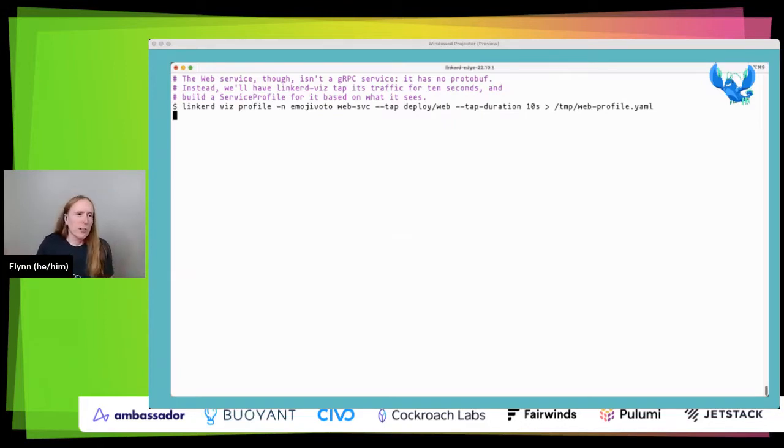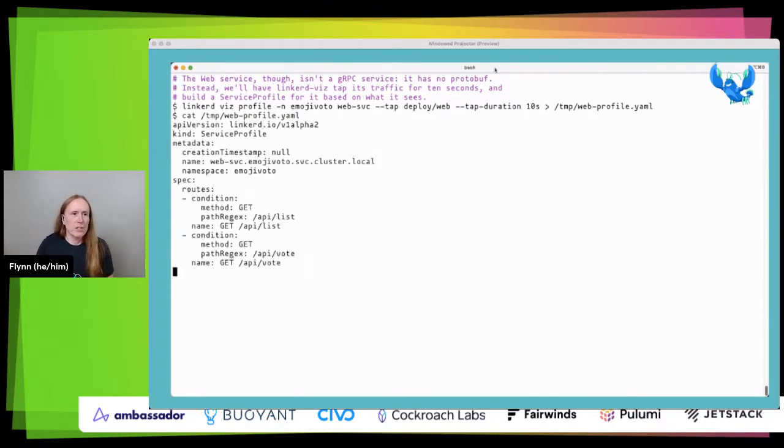So instead, what we're going to do is tell Linkerd viz profile that we want it to just tap traffic going into the web deployment and use that to build a profile. In this case, we did this for 10 seconds of traffic. And in those 10 seconds, we saw people doing gets for APIs and votes and things like that. So it ends up with a fairly simple service profile. Again, it wrote it for us.